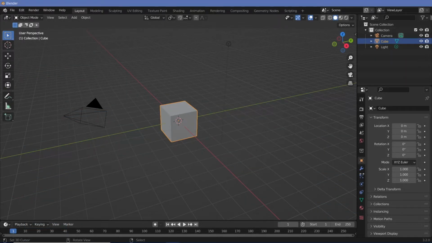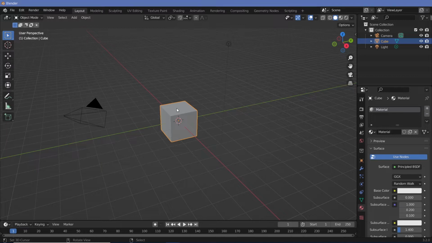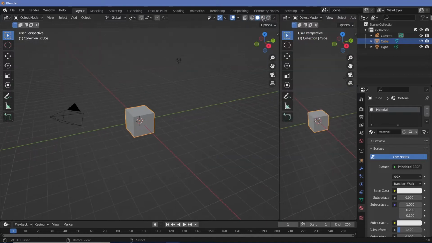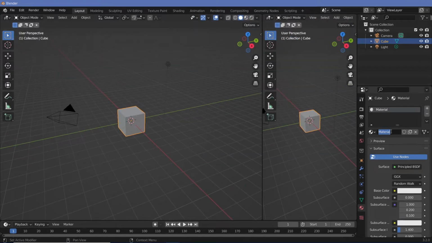We'll not delete the default cube this time and we'll use it itself. So the default cube is given a default material and let's make changes to that material. So let's start off by changing the material to burning material. Okay, once we have that, we split the view by selecting this area, clicking and dragging.